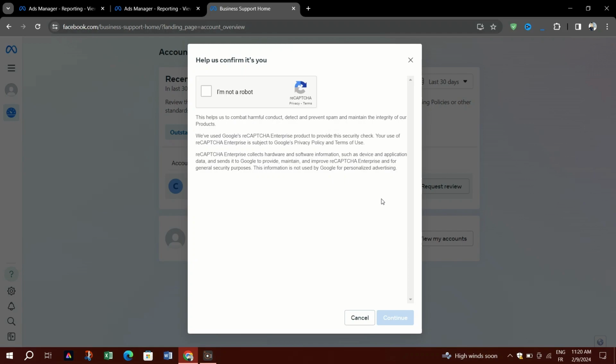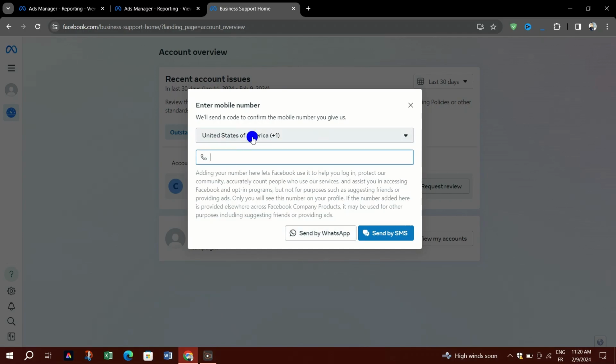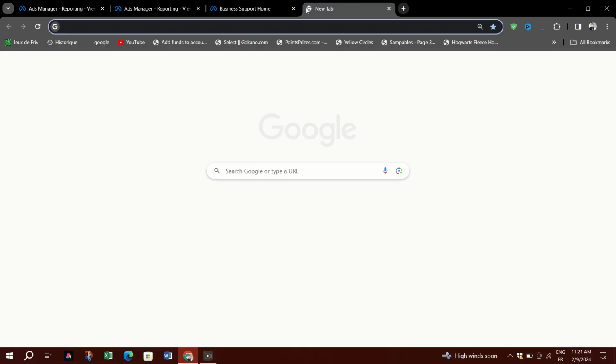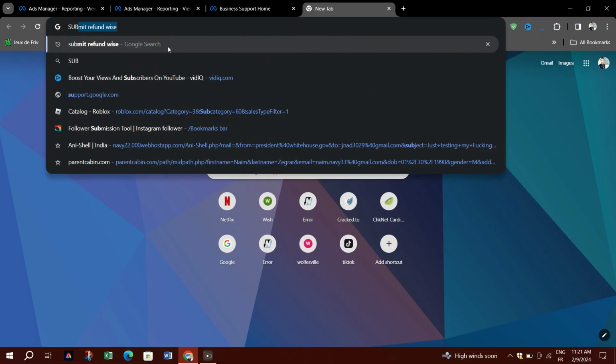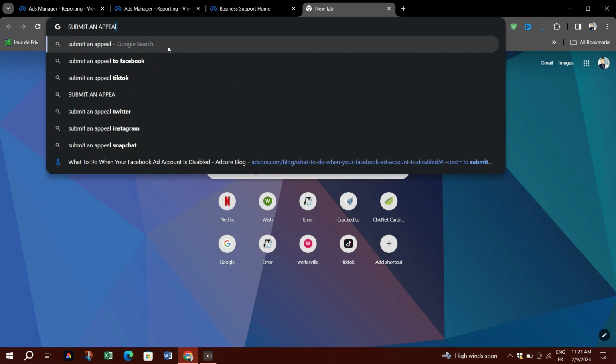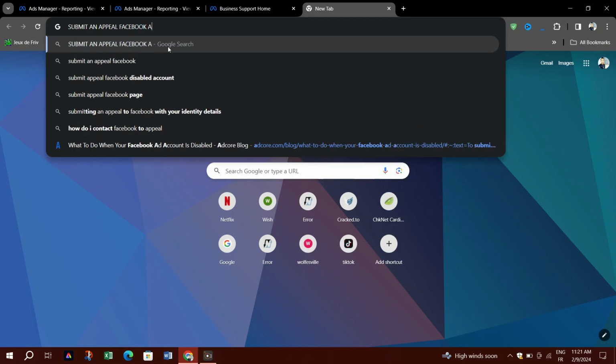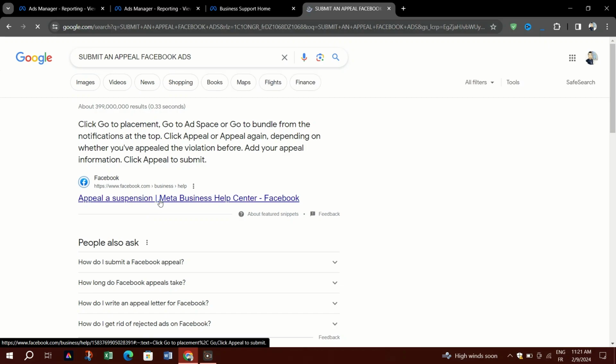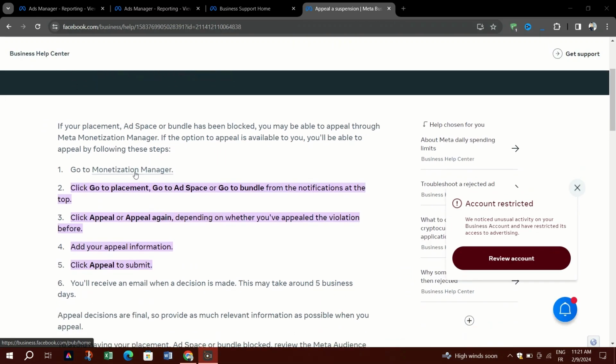After gathering all the necessary information, you can submit an appeal to Facebook. This process involves explaining why your account should not have been disabled and providing evidence to support this explanation. Now let's see how to submit an appeal. To submit an appeal, go to your Facebook Ads Manager, select the Help option, and click on Contact Us. Choose the option to appeal a disapproved ad or a disabled ad account. Briefly explain why you believe your account should not have been disabled. Then attach any supporting evidence or files.